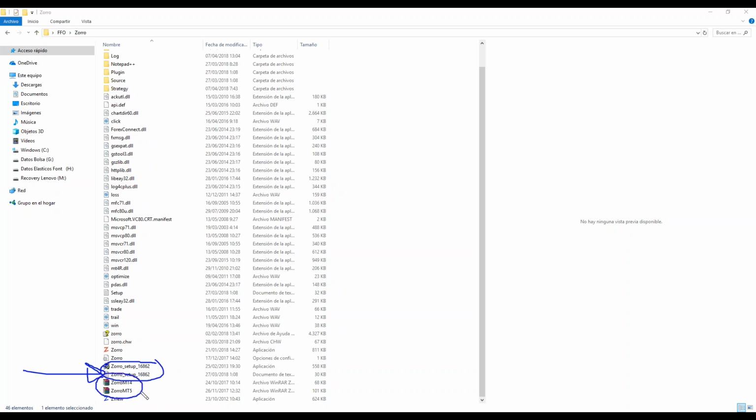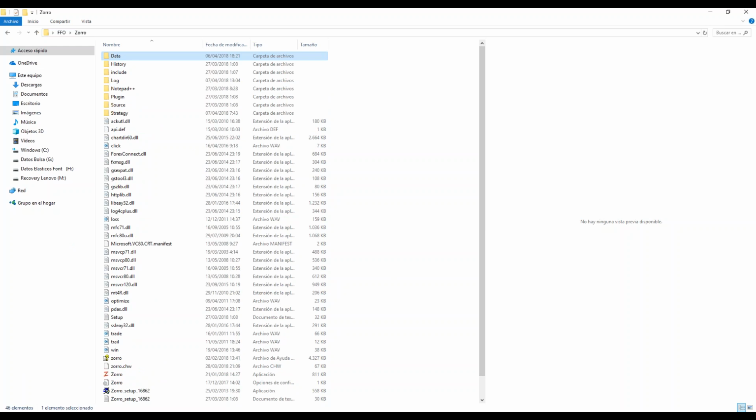You get also some expert advisors to install in MetaTrader in order to link Zorro and your MT4 platform. Those are the DLL files. And what's important now is to know that you will get some folders. In those folders, you have the data. Here, you will store what is called the par files.